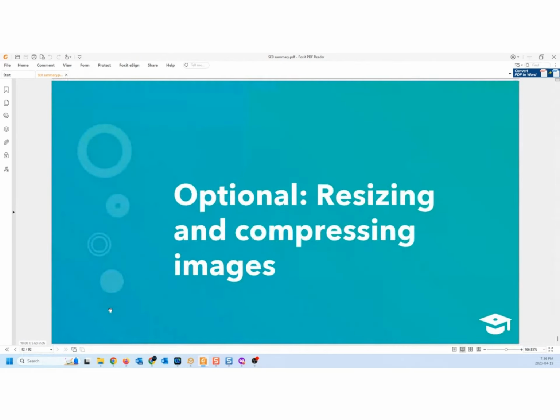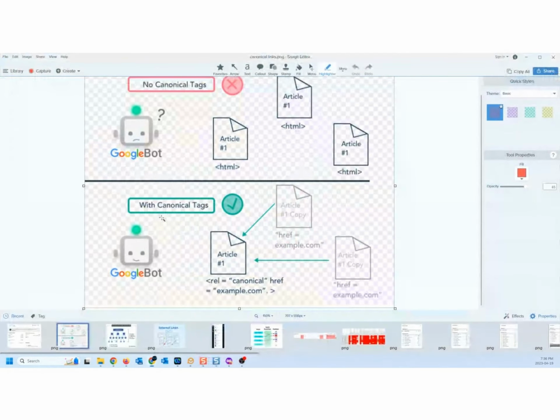All right, we are done with this chapter. I have gone through most of the slides myself. You can read over those slides as well.